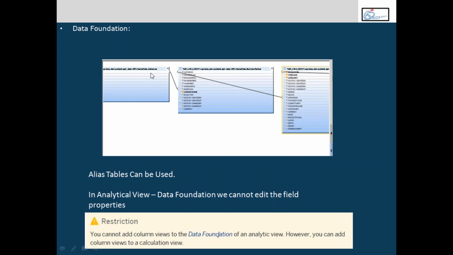So in the data foundation, basically you'll have the tables and establish a join relationship between those tables. The only question is, can I use the same table multiple times in the data foundation? Yes, by using alias tables, we can use the same table multiple times also.